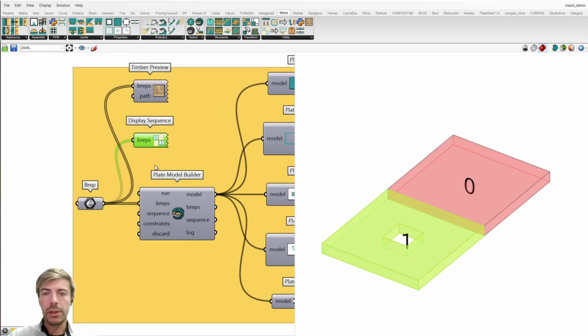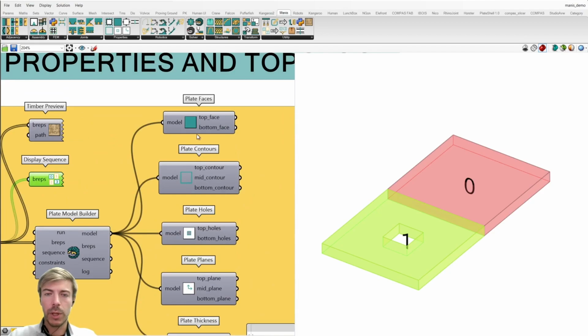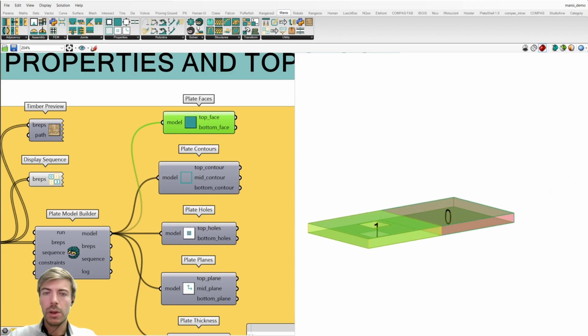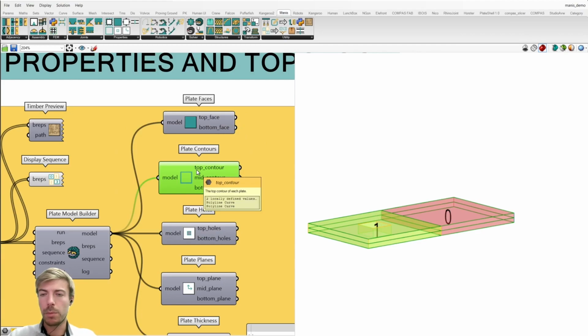So let's have a look at the different properties that you can access from the model. You see that here we have, for example, access to the plate faces. You see that we only extracted here the top and bottom faces of those two plates. We can also extract from another component the plate contours. So you see here we have the top, mid, and bottom contour of the plates.